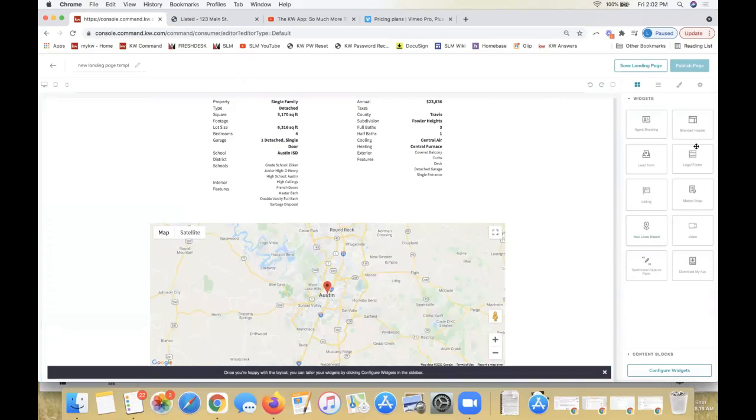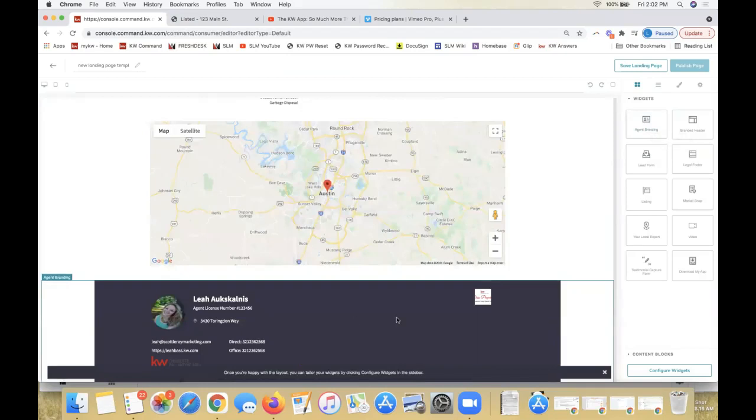All right, and lastly, you can add anything you would like to, but I like to wrap these up a lot with the agent branding, which I didn't mention last time. But this is a great way to wrap up the bottom of your landing pages and make those professional. So again, that's the agent branding. If you click and drag to the bottom, this is just what it looks like.